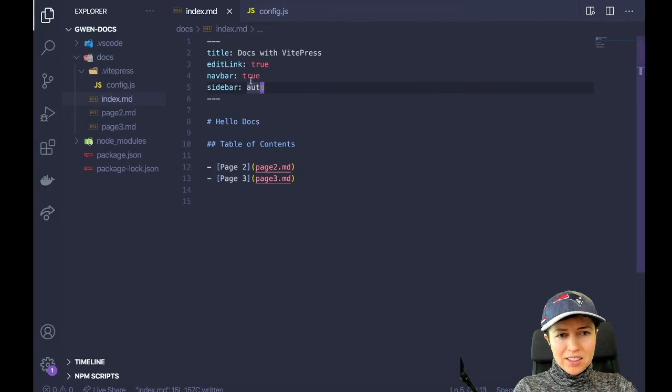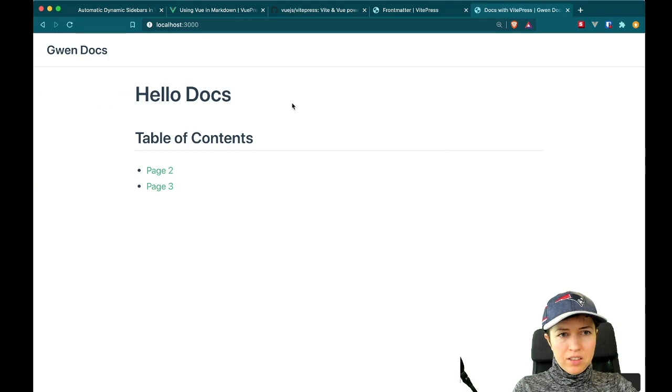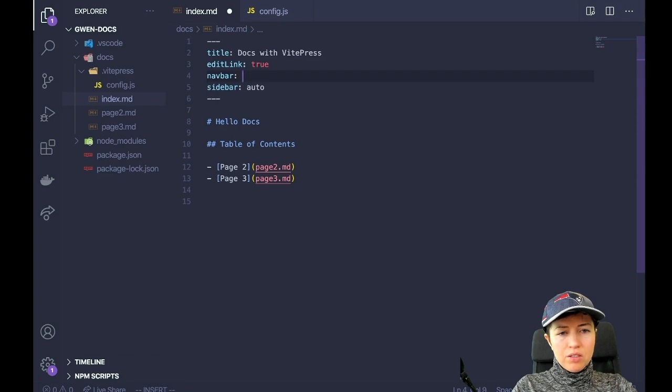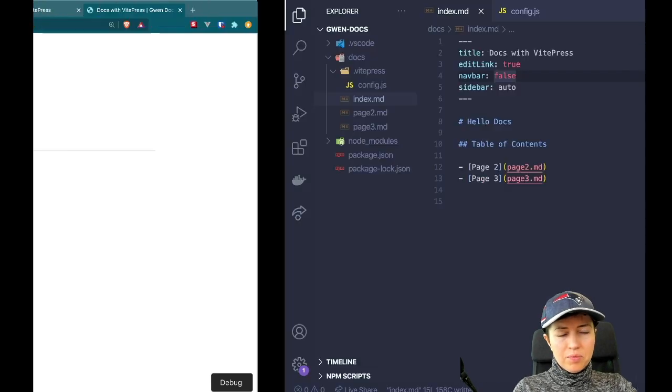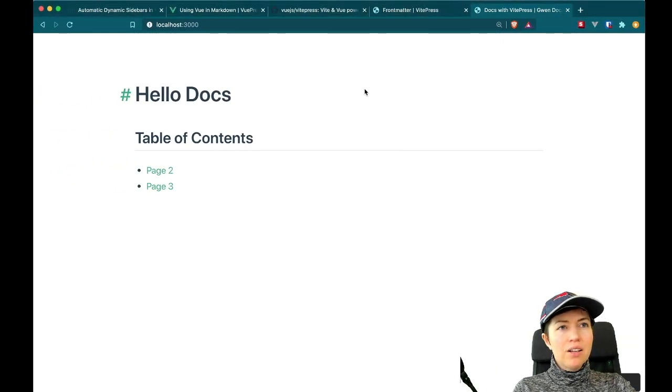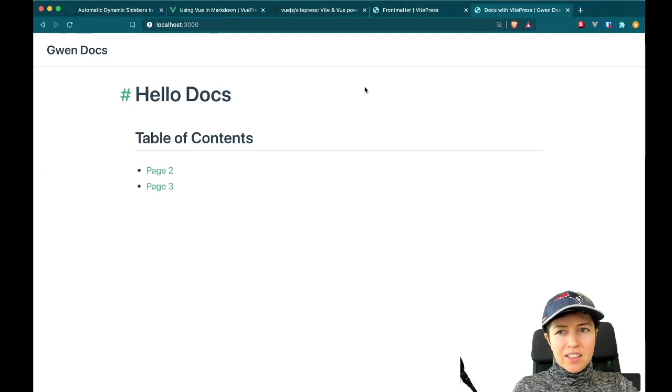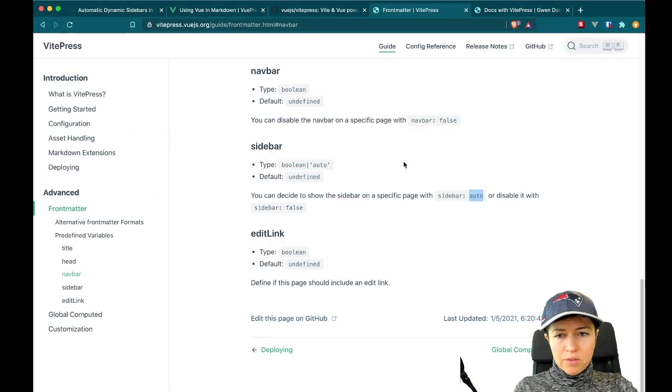nope, side navbar auto. So I guess this is the navbar at the top, so I wonder if I can get rid of it. So if I do false. Okay, so that got rid of the navbar. So that definitely works. And I think auto is the default for the nav bar. No, it says undefined. Okay, that's weird.